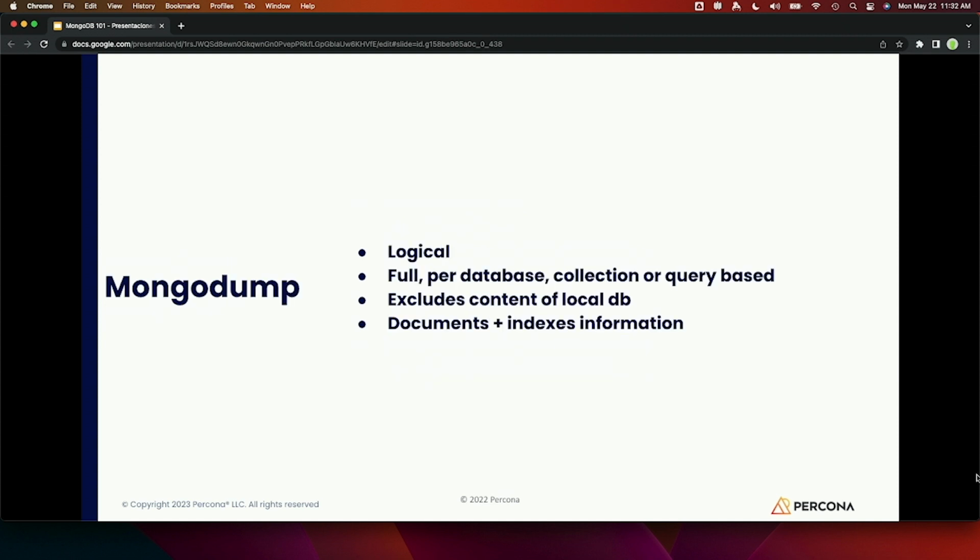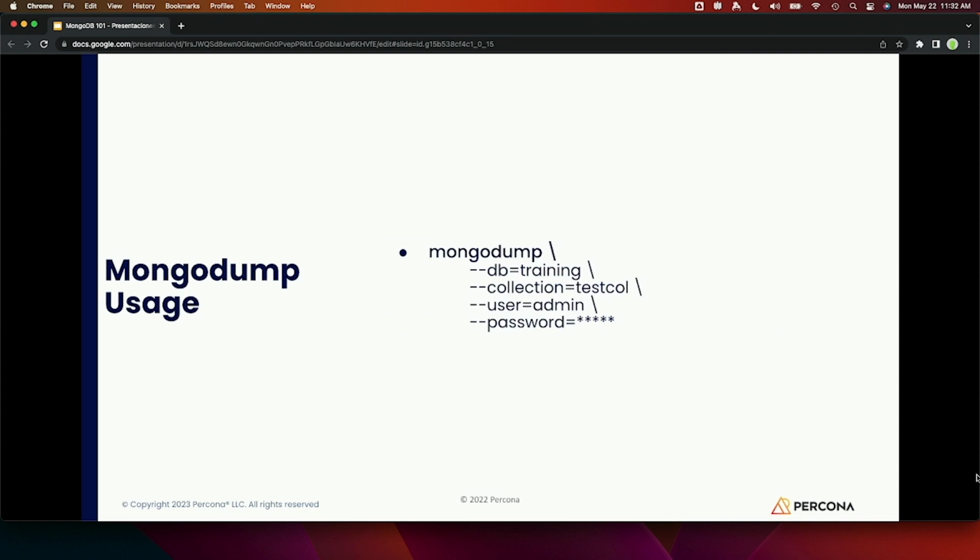So mongodump is a logical backup. You can do full backups, or you can filter by collection. And it will back up both document data and indexes. This is an example of how to use it. Basically, you say what is the DB and the collection, and provide the user and password, and that will create a directory with the backup. By default, it's called dump.